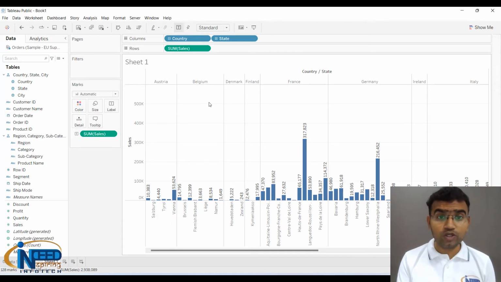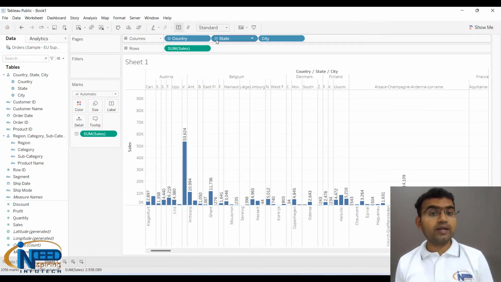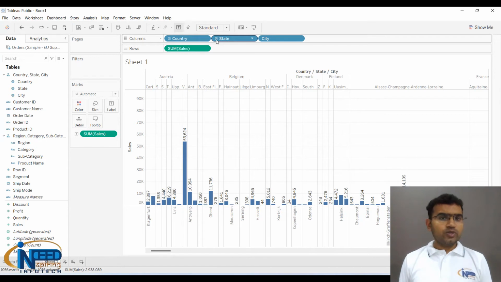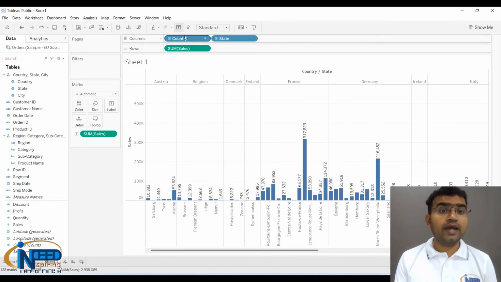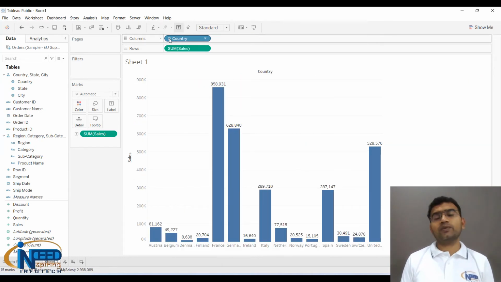Similarly we have Belgium. Belgium has multiple states. This is what is called a hierarchy, and when we click on the plus sign, it is actually drilling down to state, and if I click again, it will drill down to cities as well. So this is the option of creating a hierarchy. If you want to reduce, you can click back on the state, and you can click the minus sign in the country. It will come back to country.